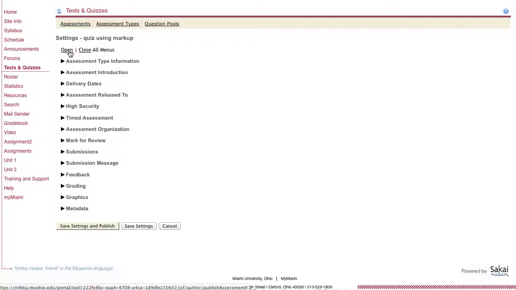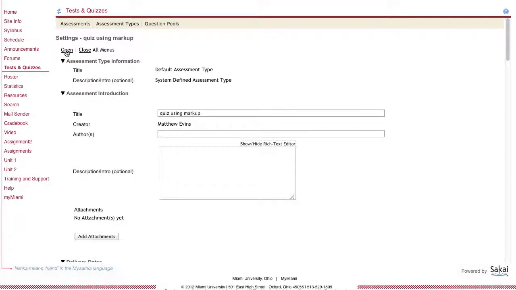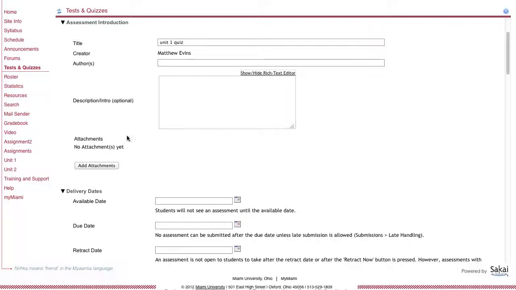So what I'm going to do is I'm actually going to click on the Open button up here, which opens up all of the submenus so you can see everything at one time. Under Assessment Introduction, this is what the title is, this is what the quiz is going to be called. So if you want to call it something different when you publish it, so your students see it as something different, you can. I created this quiz using markup text, but I don't really want my students to see that, so I'm going to call this the Unit 1 quiz. You can add a brief introduction to the quiz, which students are going to see before they start taking it. You can also add attachments that your students can see before they start taking the quiz.